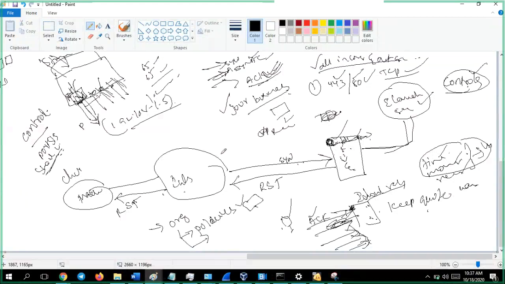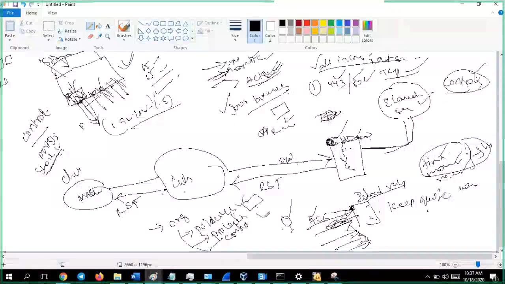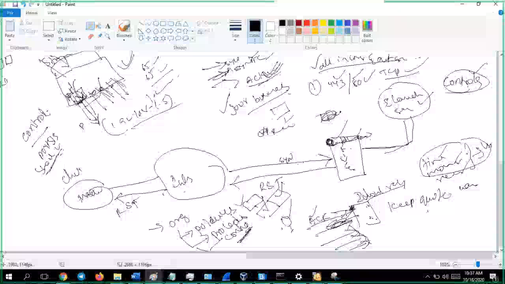Then, the next thing is procedures. I will use a firewall to close the remaining ports. This is a procedure. The controls are how you do it, by enabling which ports and disabling which ports. That is called controls. Is it clear for you guys?